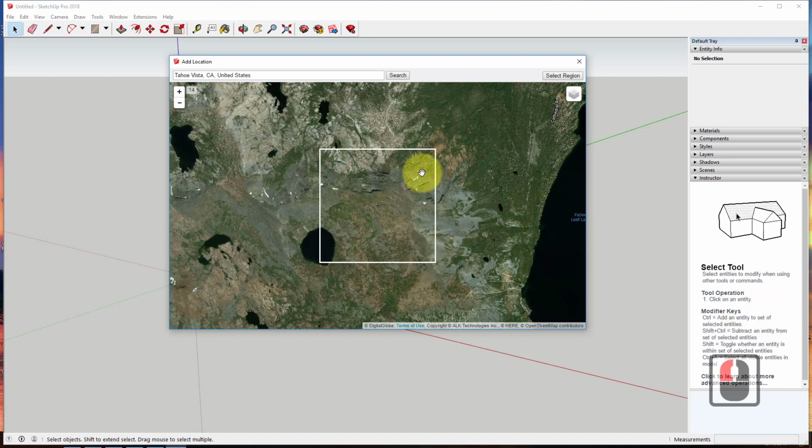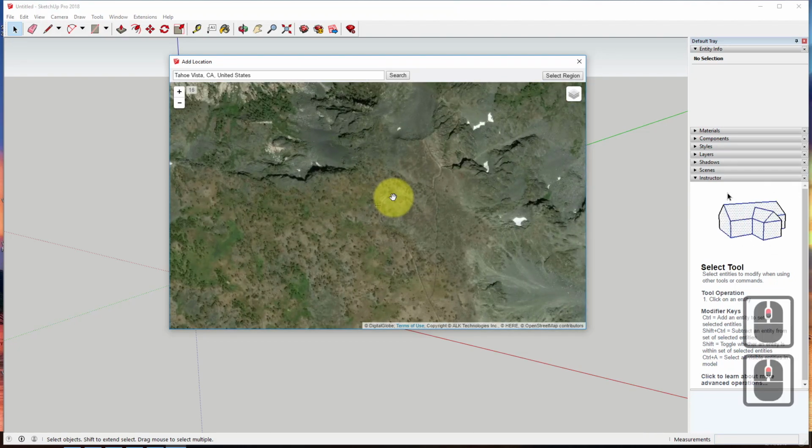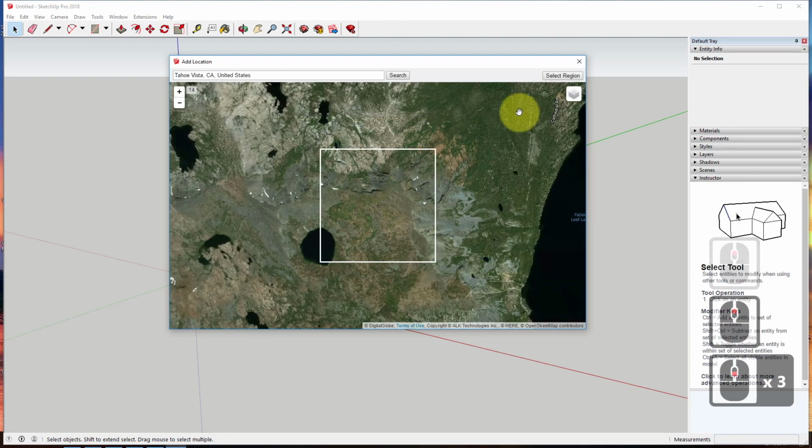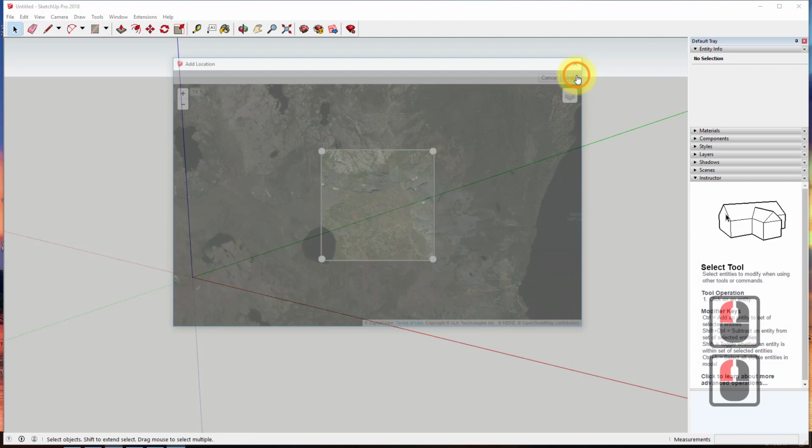Maybe I'll take this piece. Remember that the maximum region that you can grab is the rectangle in SketchUp. As you zoom in, the rectangle gets bigger, and ultimately you can grab the whole thing. So let's say I select the region. I'm going to take the maximum amount. There it is. I'll go ahead and grab it.